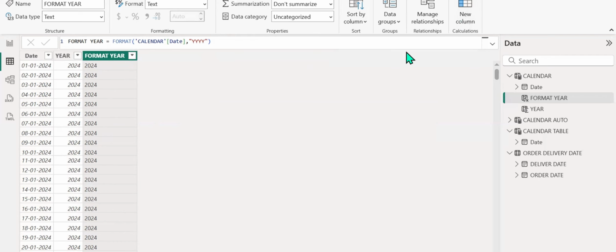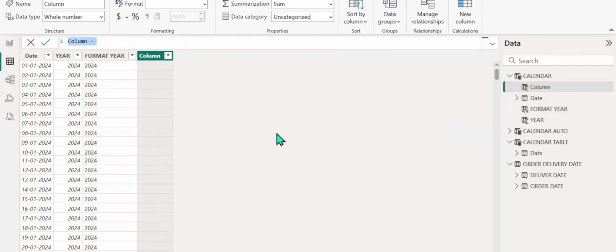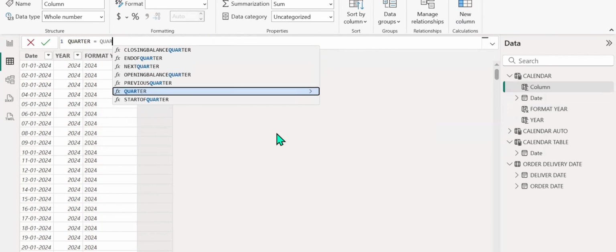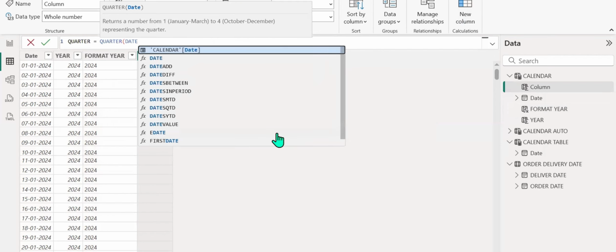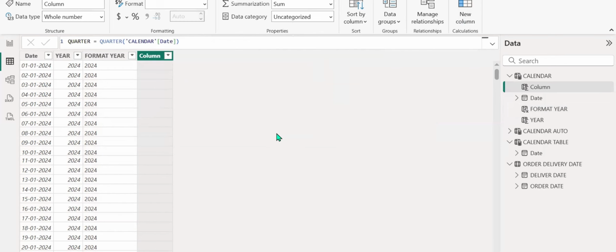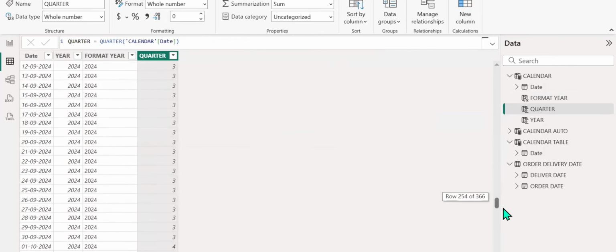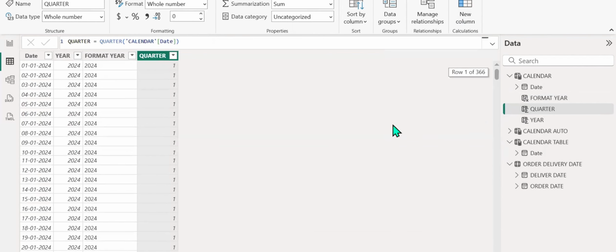Now let me click on new column. Now let us extract quarter. Quarter equal to QUARTER and the date column, and close the bracket and click on enter. So we got quarters. We got 1, 2, 3 calendar quarters.